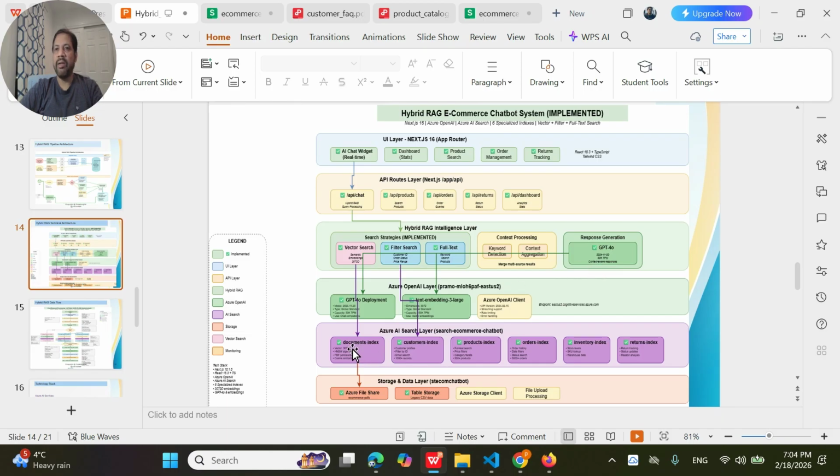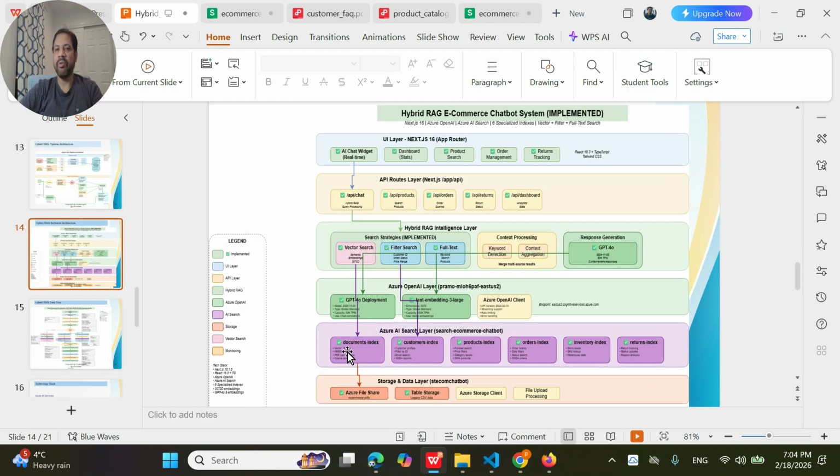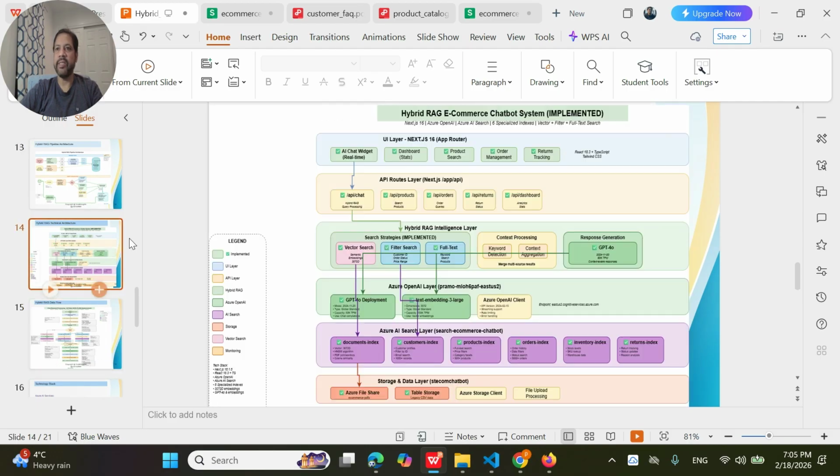Now, for the documents, I said earlier we have multiple indexes here. So why so many indexes? One for the document, one for the customer, one for the product, one for the order, one for the inventory, one for the return index. And for data storage, like the PDF, I am not storing it entirely in this Azure AI Search index. The actual PDF is stored in Azure Files here. That's why it's given here.